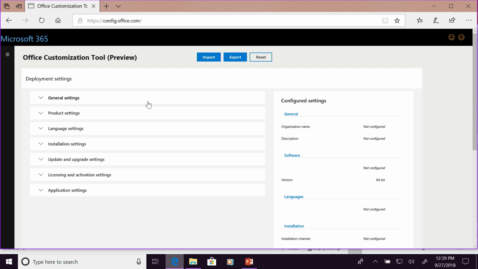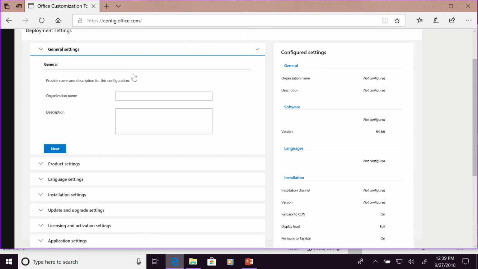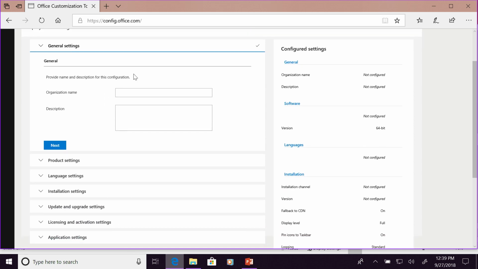But we'll go through kind of the first experience where we don't have an import. We can set our organization name, and this is a new feature here for description. We added a new tag to the configuration XML so that administrators can actually document what that XML does in their own way, right? Instead of opening up an XML file or naming the file in a certain way, you can just type in, hey, this particular device, or configuration, is for our pilot group. We're not going to give them OneDrive or Skype or whatever your configuration is. You can just document that there.